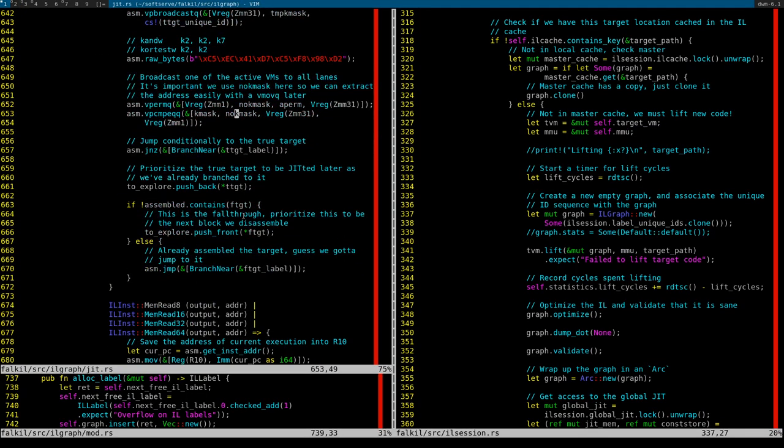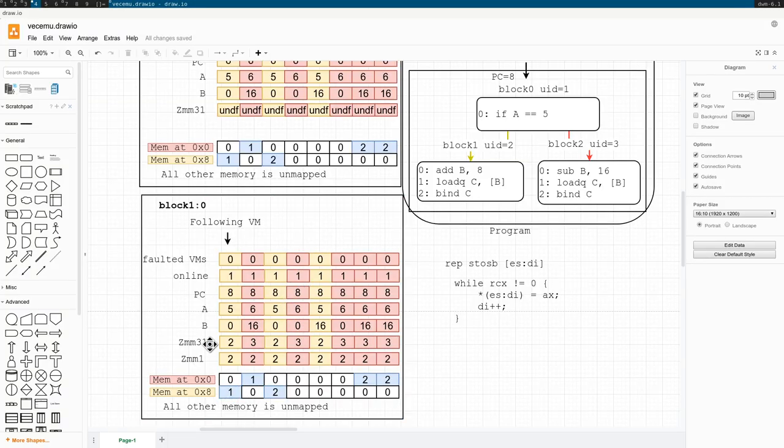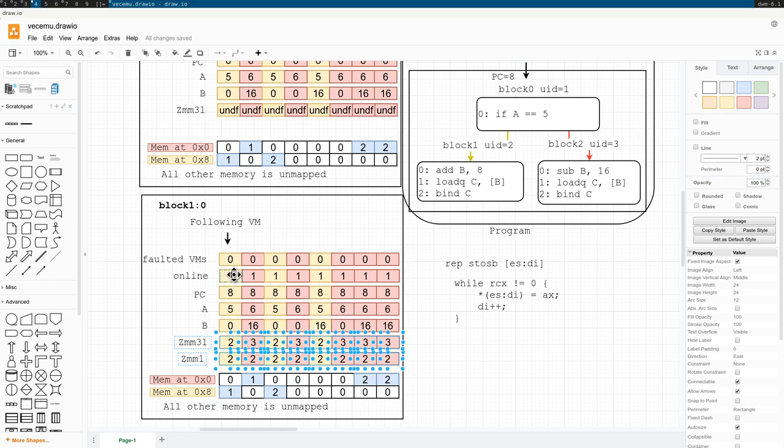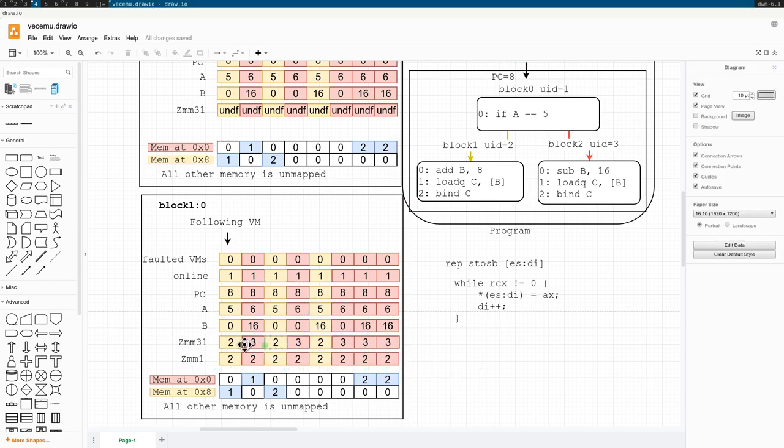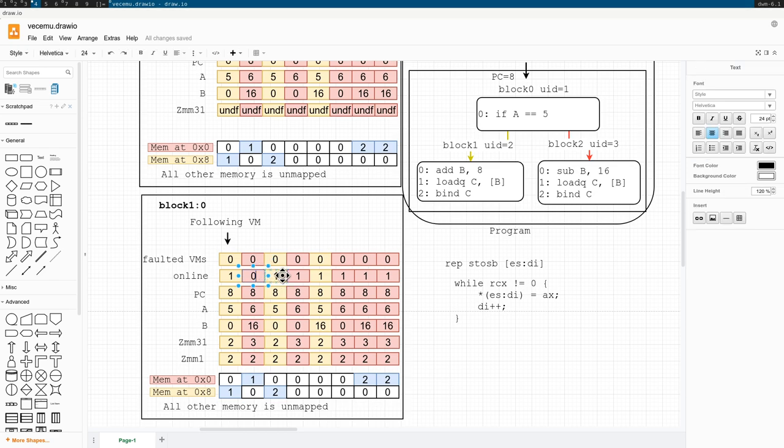And then the next thing it's going to do is a compare of equality using no kmask into the kmask register, the online, of ZMM31 to ZMM1. What that's going to do is compare these two registers, and it will set online to 1 for where they match. And we'll see that they match wherever it's green, which, who'da thunk, that was the goal. So here we go. These will get disabled.